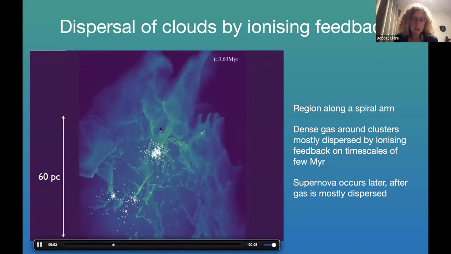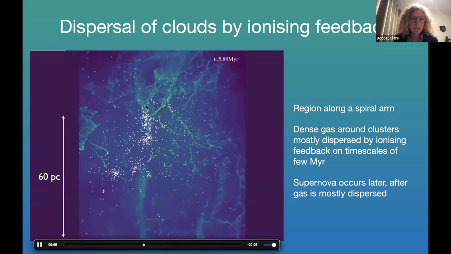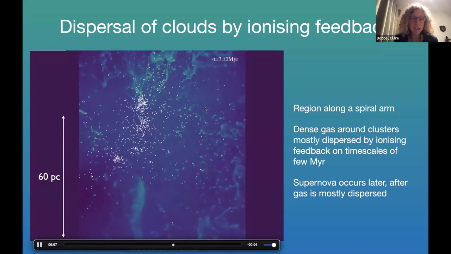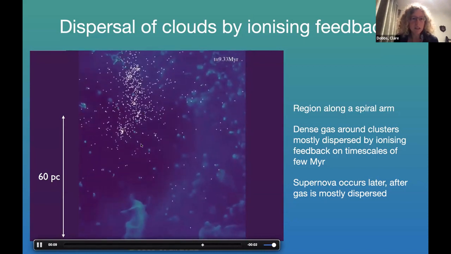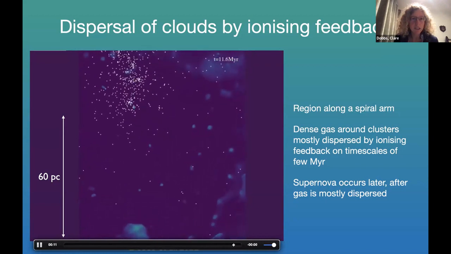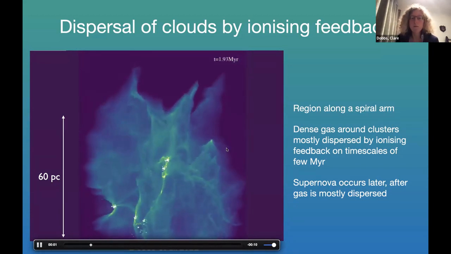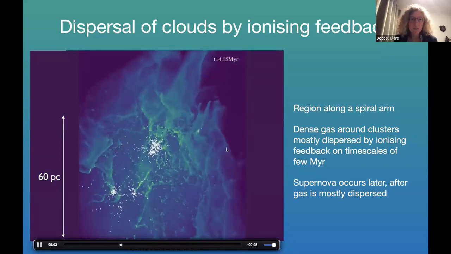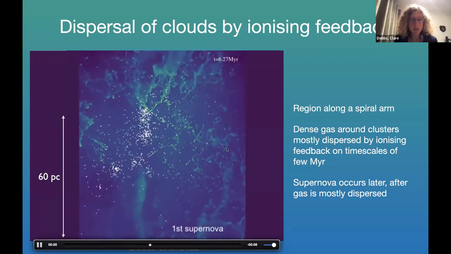Initially, all the green and blue is gas, but as you see over time, lots of this gas gets dispersed. And you just get dense features at the top and the bottom from the remaining gas. And we see this happens on fairly short time scales.